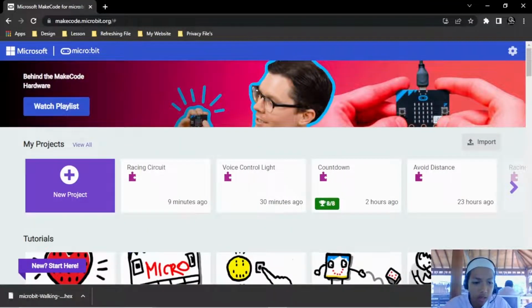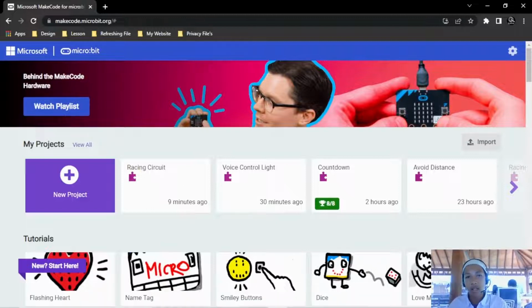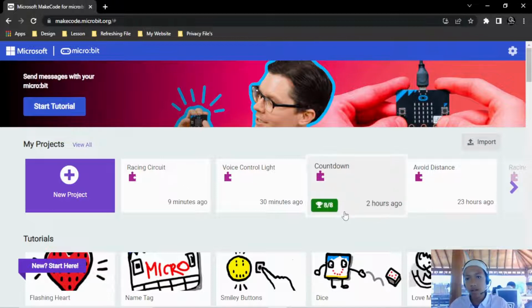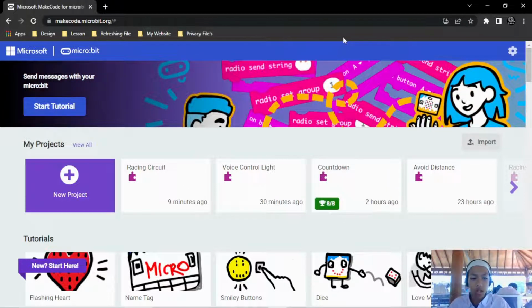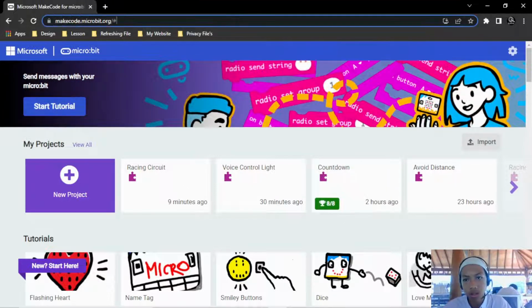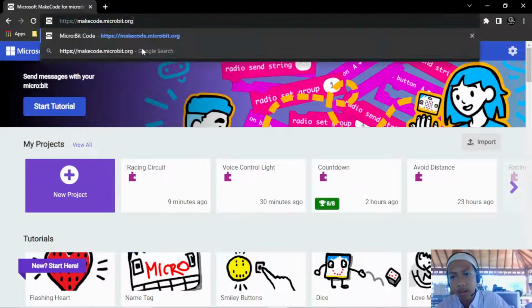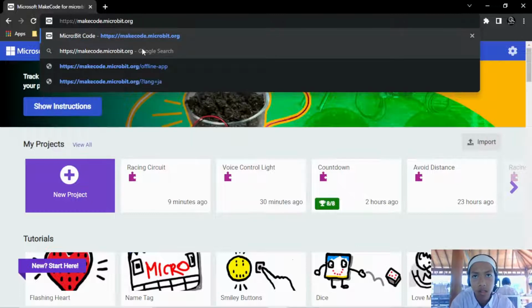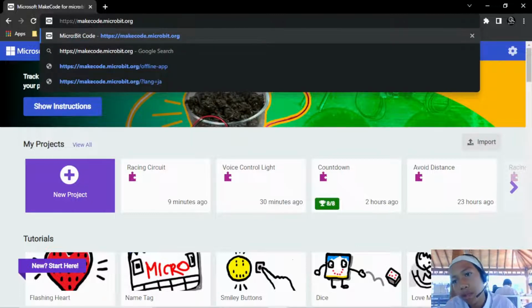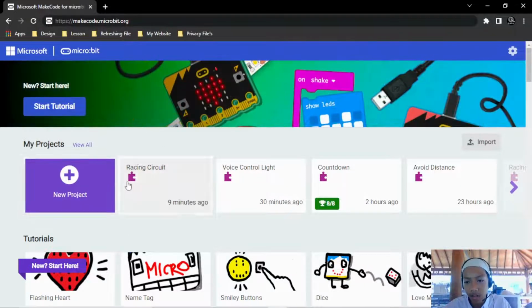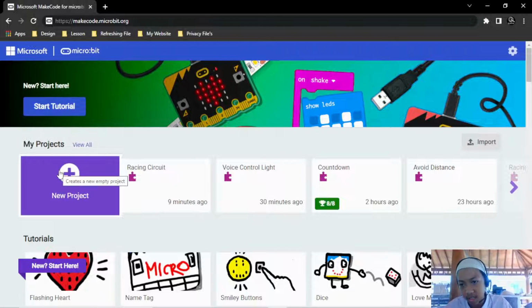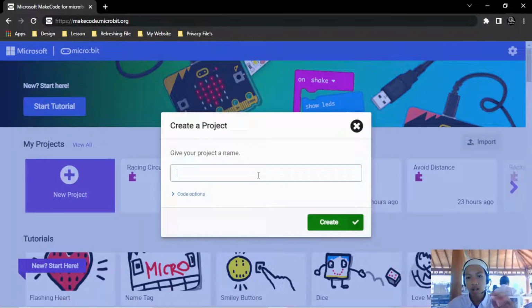So today in this video, I will tell you how to make a walking word in a Microbit. If you want to make code in a Microbit, you can go to this website. I will give you the link in the description, or maybe you can click on your laptop. Makecode.microbit.org.